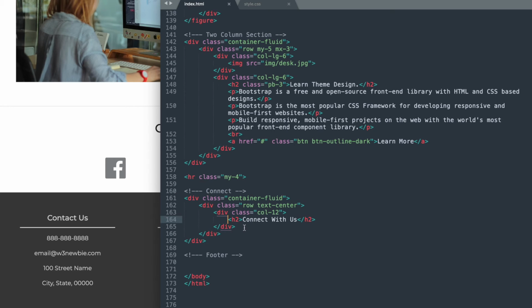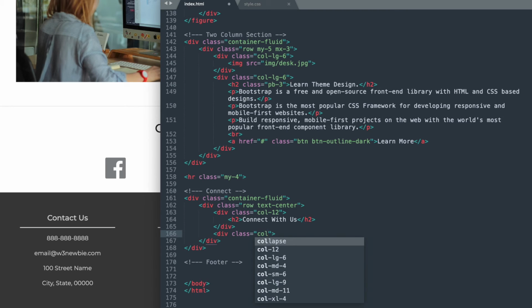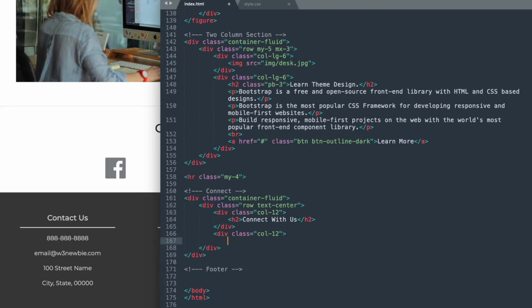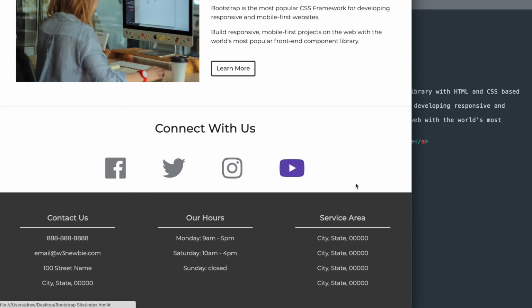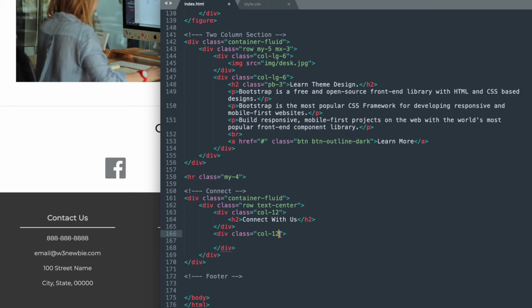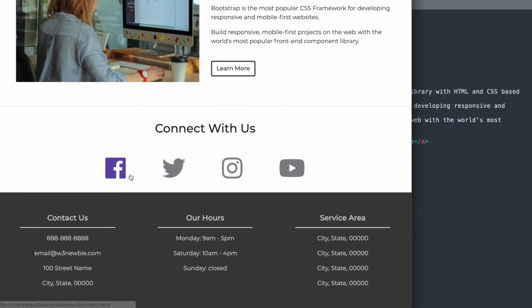So let's add another div class col-12, and then in addition to that, we're going to add a class here that isn't related to Bootstrap, but just so we can target the social icons, we're just going to say social as the class here. Alright, and then once we're underneath that, we can add our link, which will wrap around the Font Awesome icon.